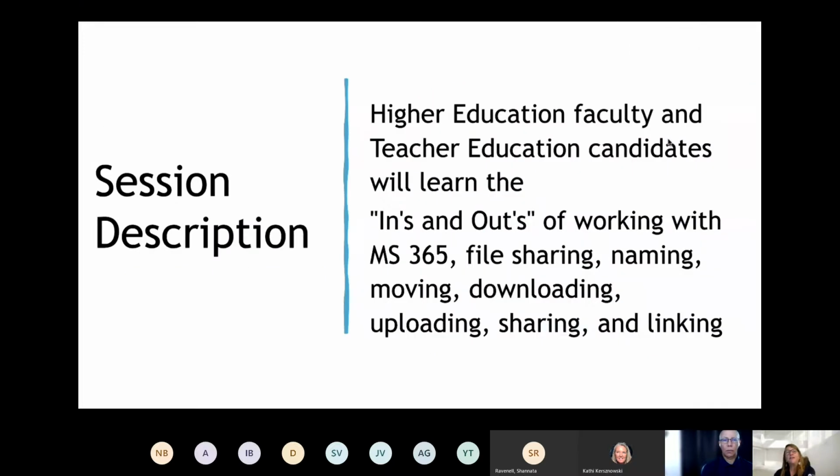So higher education faculty and teacher education candidates, and if you are K-12, I'll also try and flip back and forth. We'll learn the ins and outs, and there are a lot of outs, unfortunately, of working with Microsoft 365 for file sharing, for naming documents, for moving, for downloading, for uploading, for sharing, and linking.